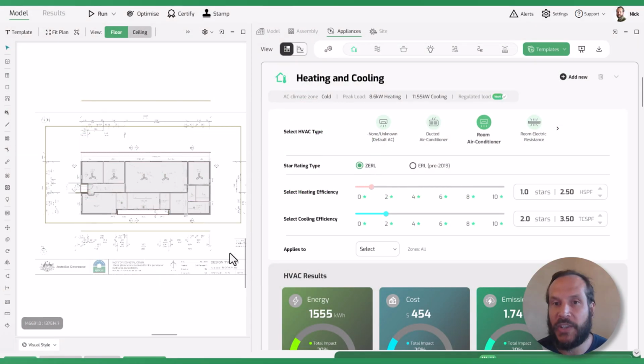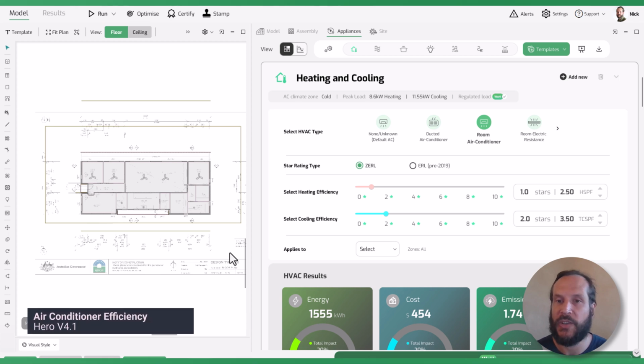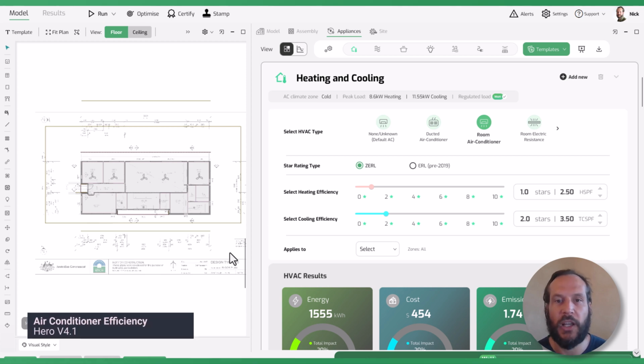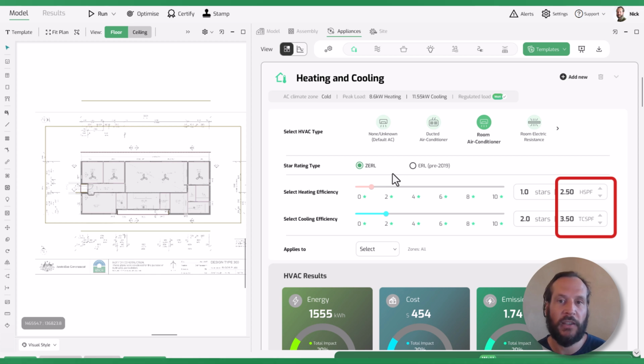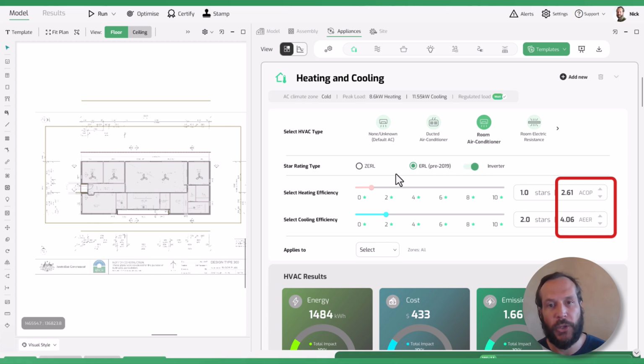Inside the appliances section for Holo Home, for air conditioners, you'll now see the efficiency alongside the star rating. So when you select an air conditioner now, you'll also see alongside the star rating the heating seasonal performance factor and the total cooling seasonal performance factor for the Zerl types. And for the older Earl rating types, you'll see the annual coefficients of performance and annual energy efficiency ratio, EER, for heating and cooling respectively.